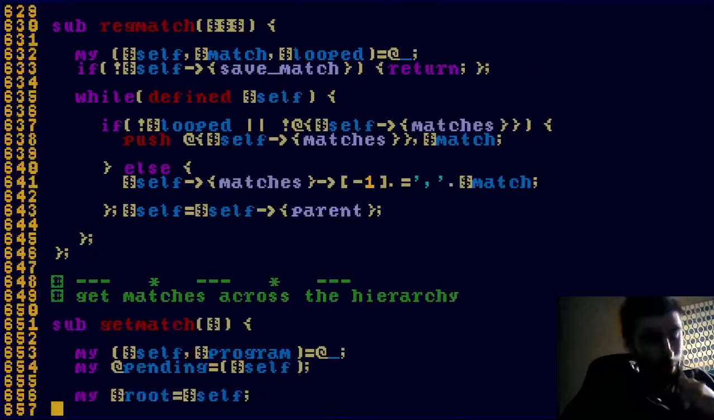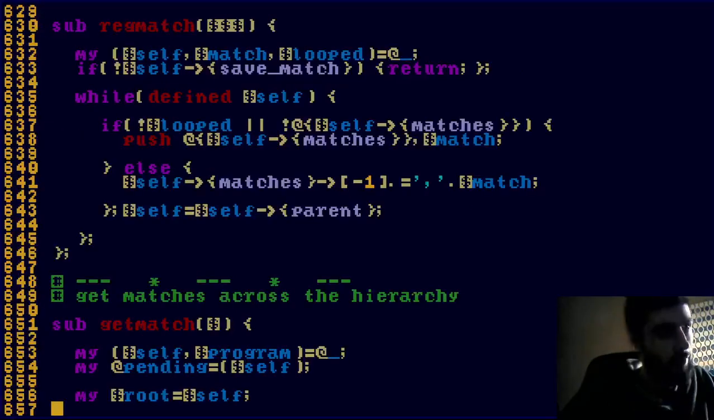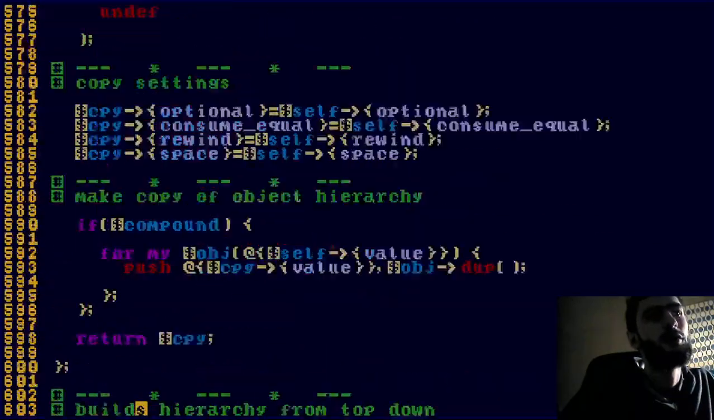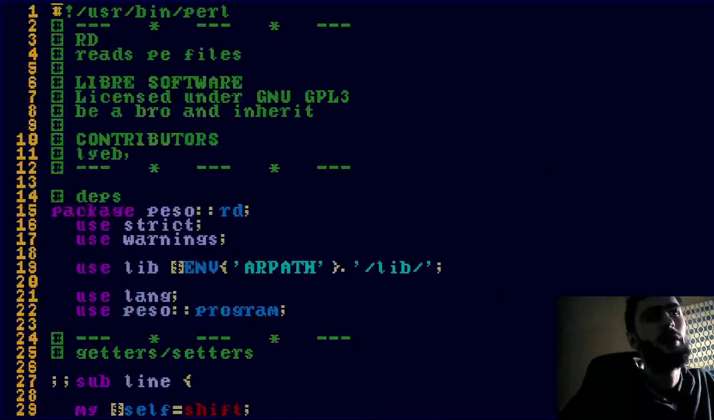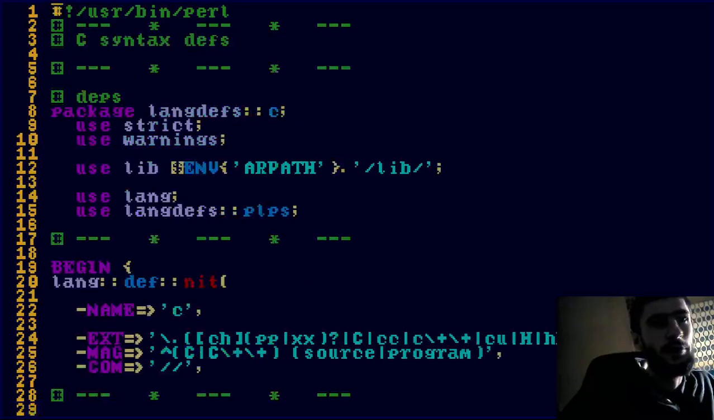So okay, how does the PLPS work? First and foremost, PLPS stands for Peso Language Pattern Syntax, right? So this is designed to grab values that you've defined for your language. Let's see if I have the language definition for C open somewhere around here. No. Okay, let me just open that real quick. Okay, so langdevs c.pm.